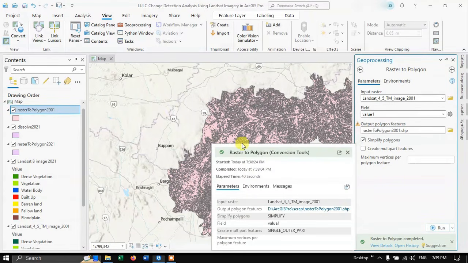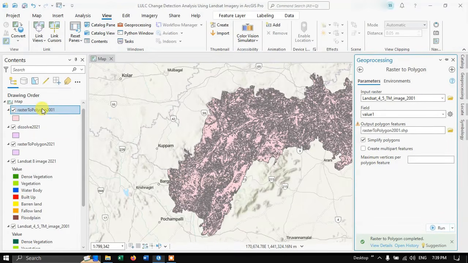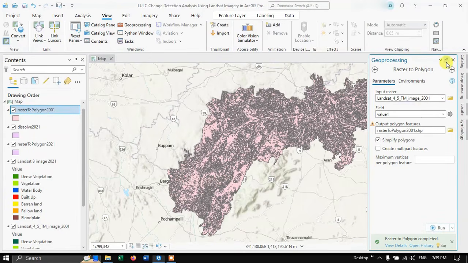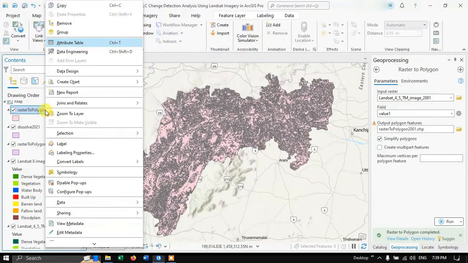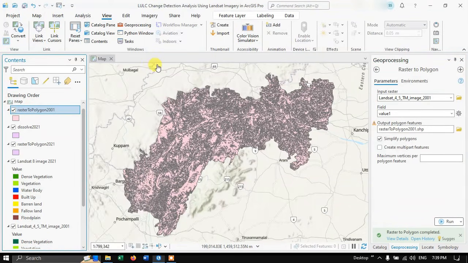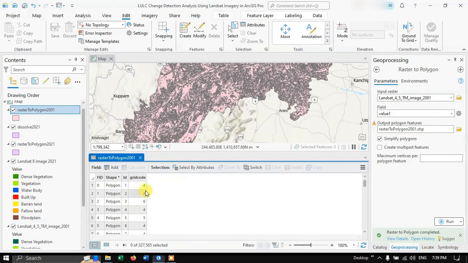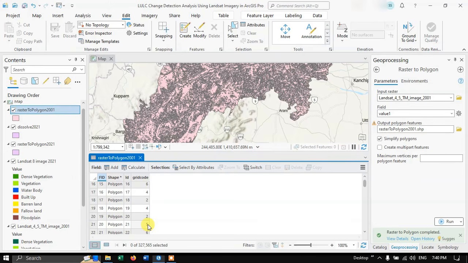Now we're going to navigate to our raster to polygon of 2001. We're going to right click and click the option called attribute table. In the attribute table, you can see here the grid codes. The grid code of 2 represents vegetation, the grid code of 6 represents the fallow land, and 5 represents the barren land. So these are the grid codes representing our LULC classes. Now let me close this.